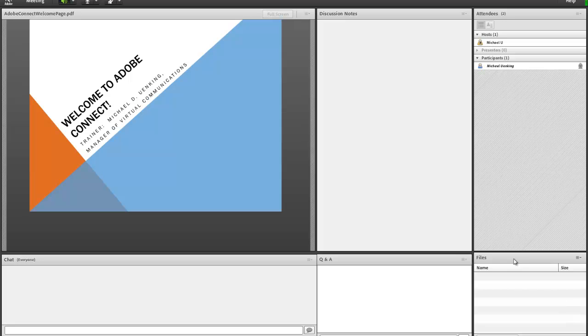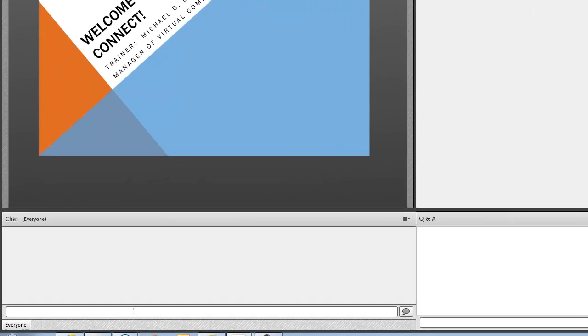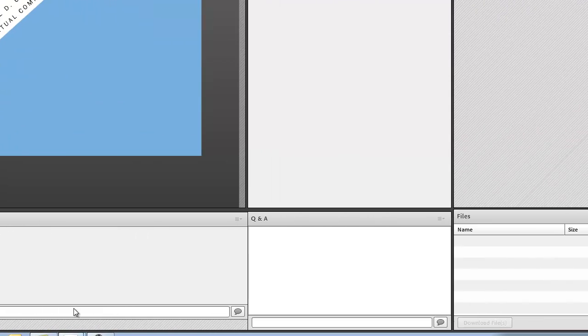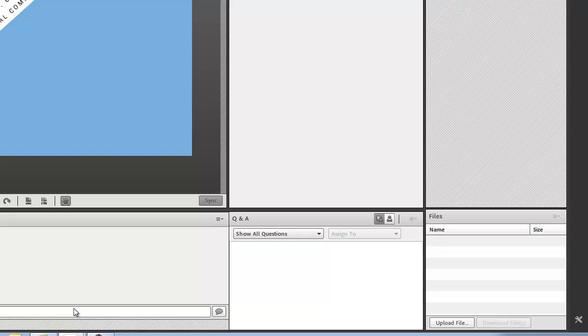Over here is where they could share files with you, and they can actually upload a file and then give you the option to download. And just like with any type of collaboration tool, you also have a chat area where I can say, hello everyone, my name is Michael Unking, and when I hit return you'll see that it's posted there. Okay, and from the host perspective you could see that I get the same type of perspective that the participant has as far as the chat.